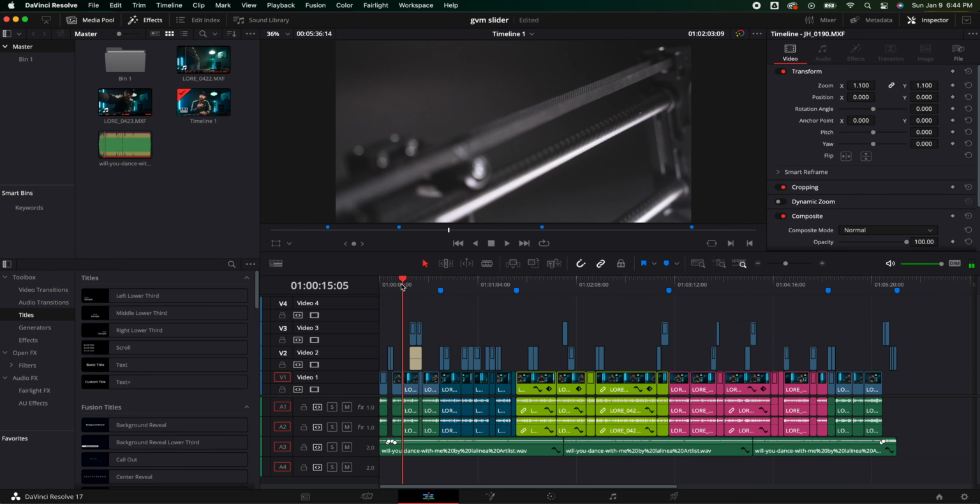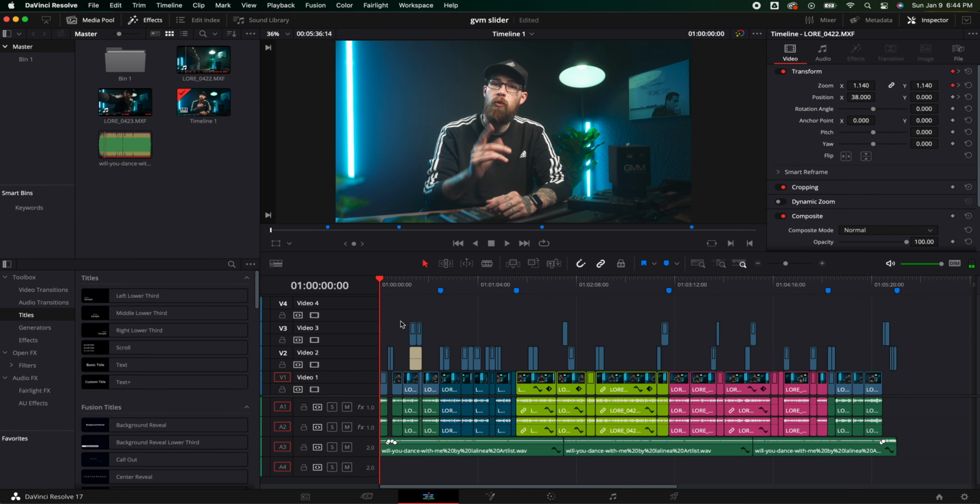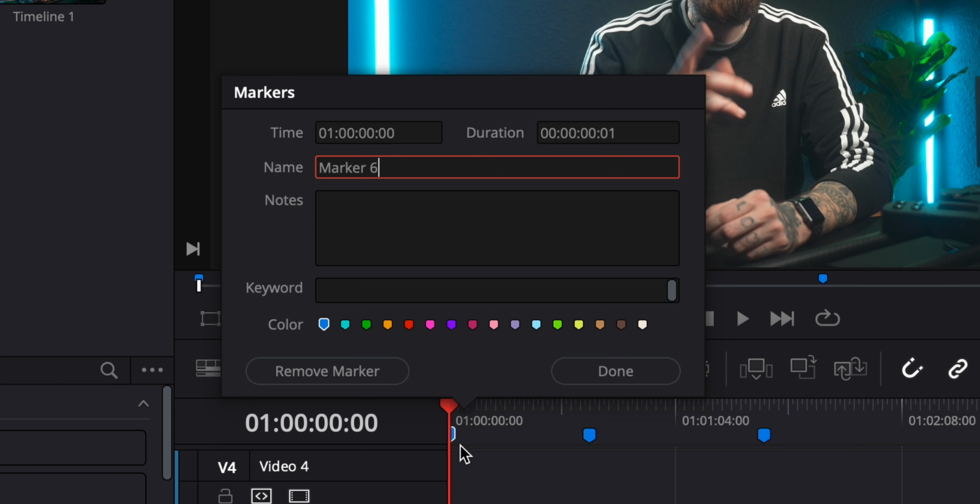So what we need to do is go to the very beginning. I know I want to create an intro timestamp at some point, so we'll just do it right at the beginning. I'm going to hit Command M on the keyboard and it's going to bring up a marker. Now you can see this is marker 6.